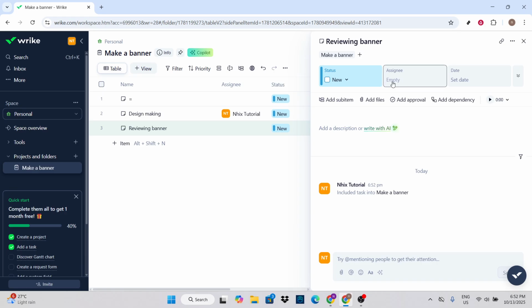Adding subtasks is another excellent feature, allowing you to break down larger tasks into more manageable parts. Prioritization is key, especially when balancing numerous tasks, so don't forget to set the priority and status of your task. This helps in streamlining your workflow and maintaining focus on what needs to be done next.